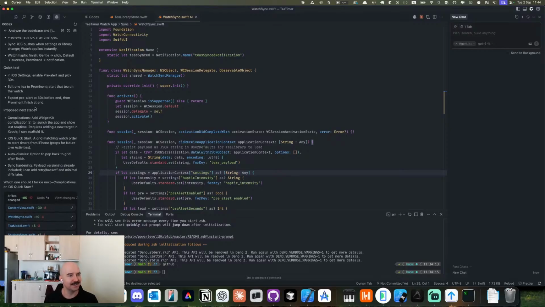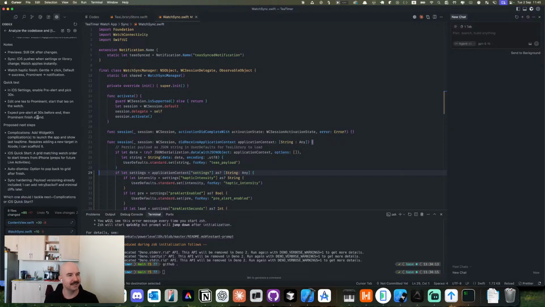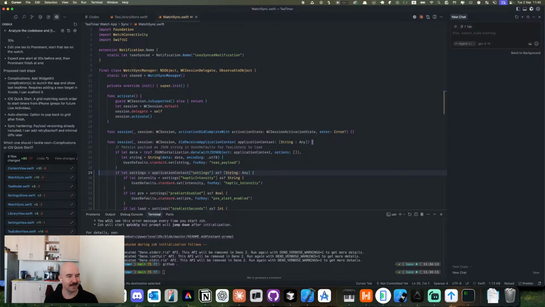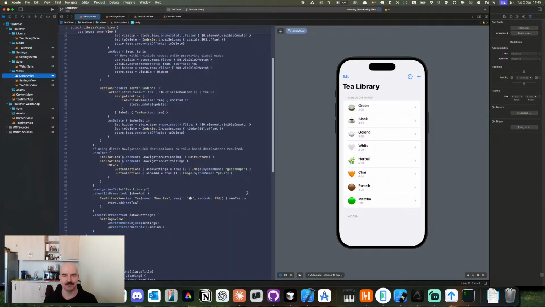So, add widget key to launch the app and show last time it requires. Quick start, a grid match in watch order, auto dismiss, sync harder in pilot version. In that settings per alert, previews. Work on quick start. Yeah, quick start should be cool. Other stuff maybe not super important.